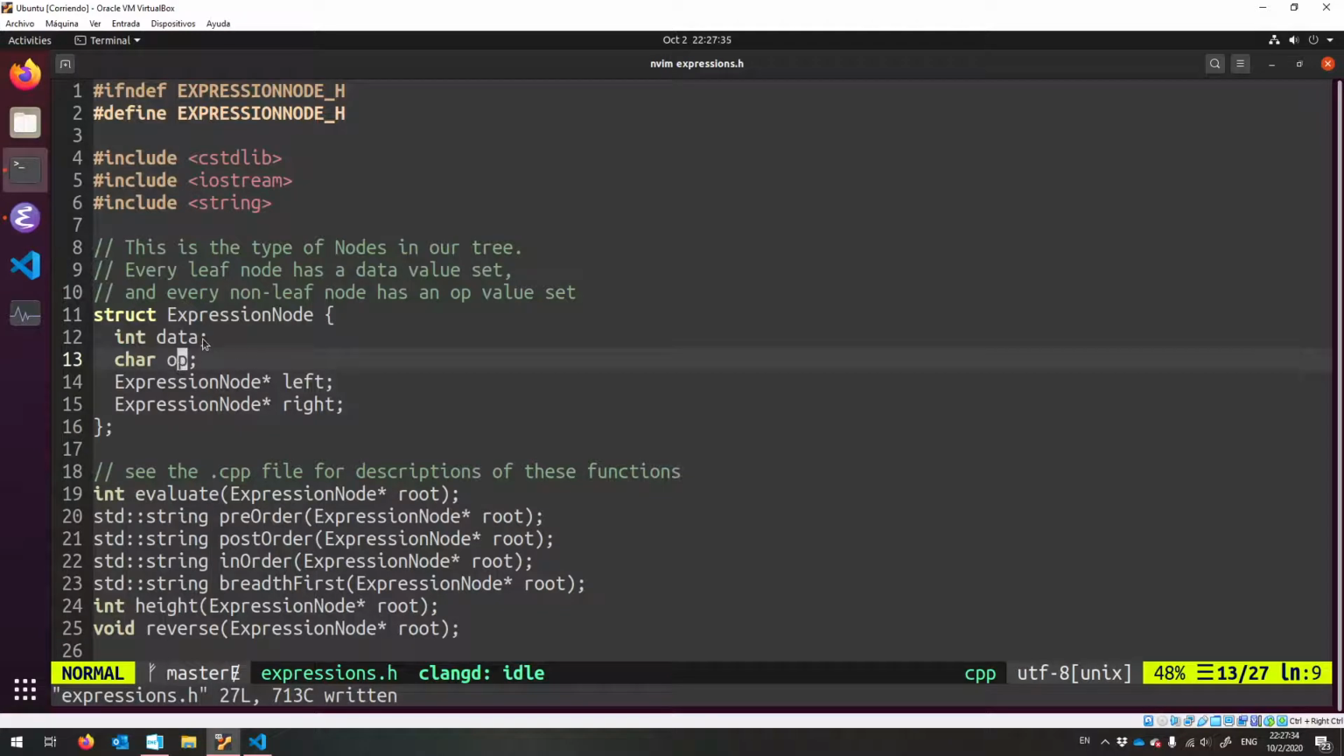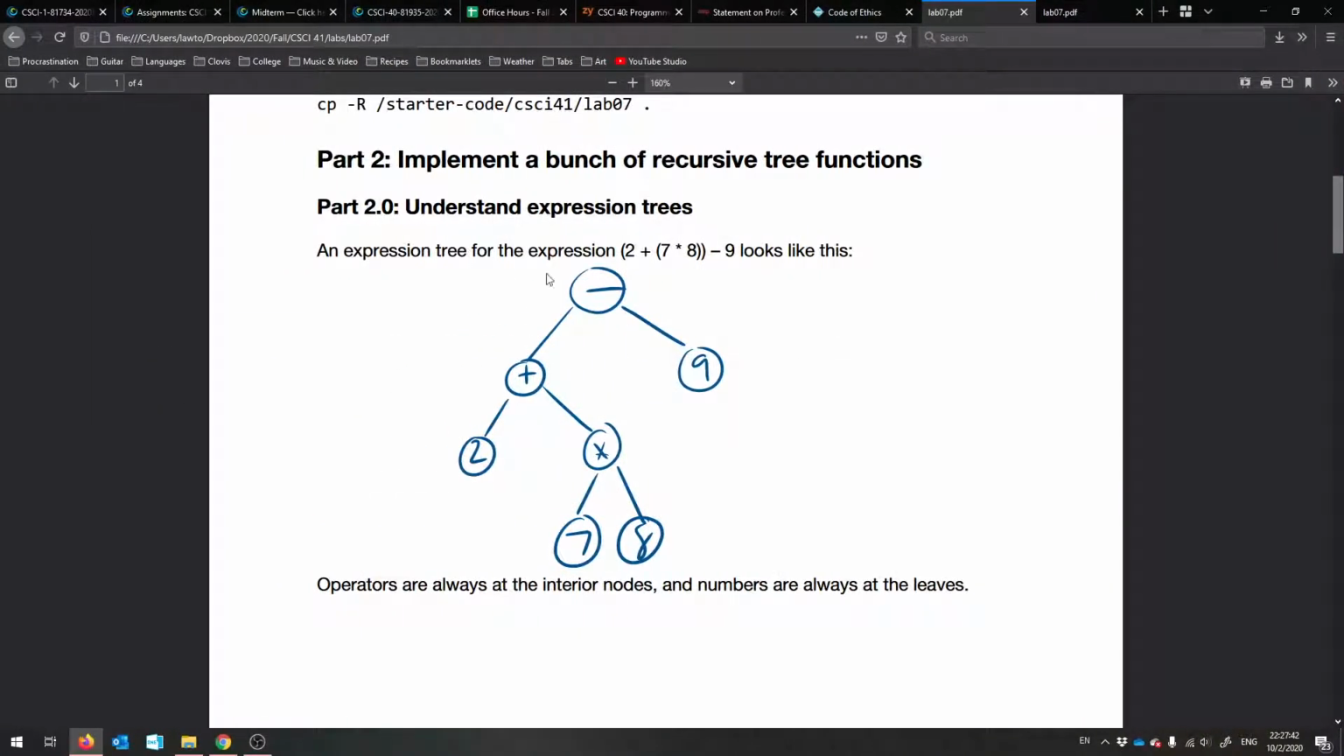If it is a leaf, there will be a data value that you should look at. If it is not a leaf, there will be an op character. So up here, it's not a leaf, it's a minus, so the op will be set to the minus character, the dash. But down here, data will be set.